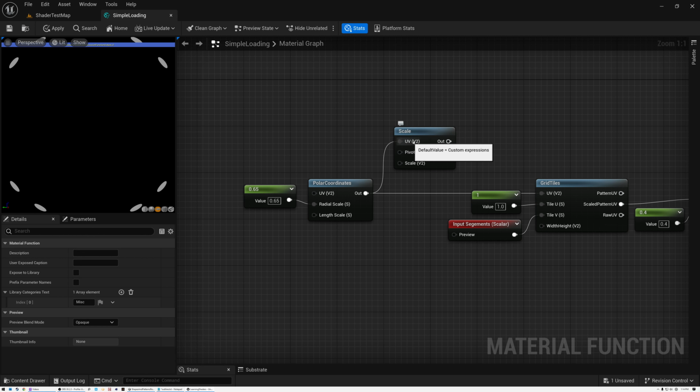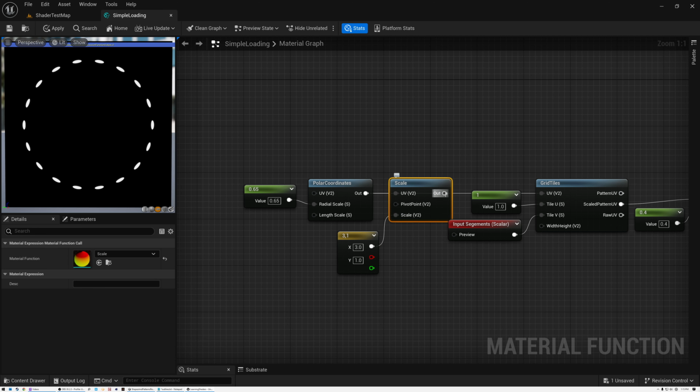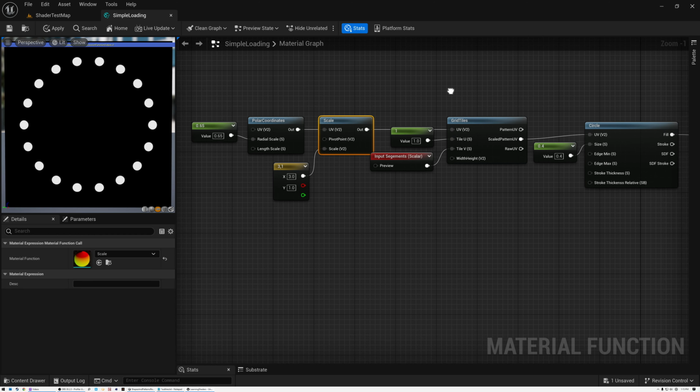We'll plug our UVs into that. And then for the scale value here, we're going to create a vector 2, and we're going to scale this by 3 and 1. So we'll plug this into scale, and then we just need to plug our scale value into our grid tiles instead. And now we've got a nice mask of 18 circles around in a circle. So we're making some great progress.